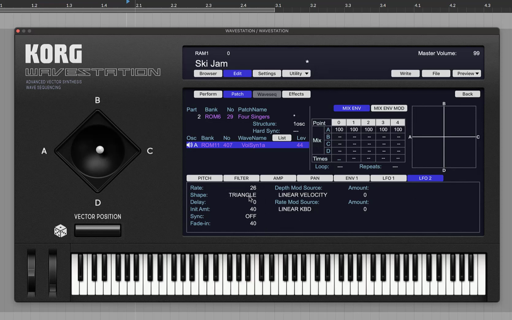I think I want to make the LFO a little more smooth. Or maybe do like a ramp instead. That could be cool. Let's try this. Nah, that ain't it. Okay, let's go back to triangle. If we jack up the rate, it's actually kind of cool.